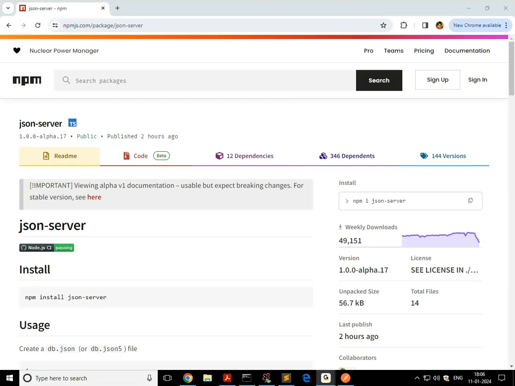JSON Server is providing you a mock API. A mock API is a REST API which you can use to test your front end. Say you're creating a front end, but you don't have any backend available, but you want to test your front end just to understand whether everything in the front end is working fine. For that, you need a backend, I mean, a REST API. And that REST API is what is provided by JSON Server.